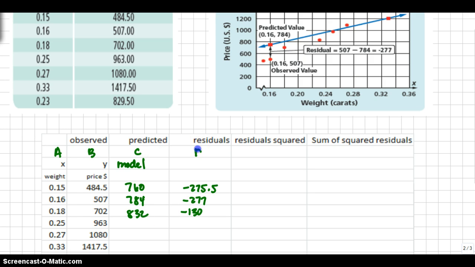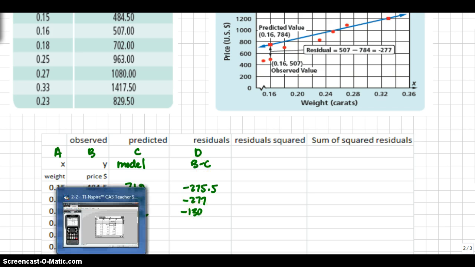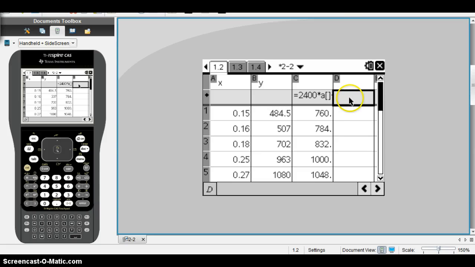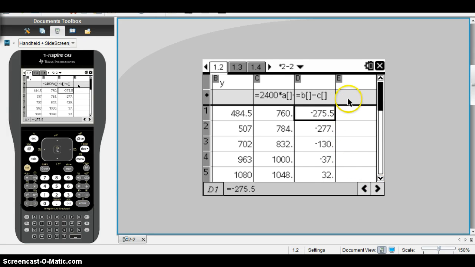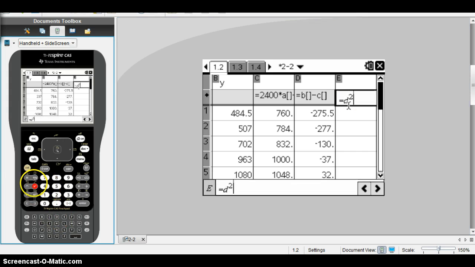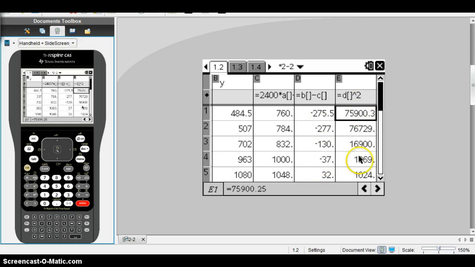And now to get the residuals in column D, remember that a residual is the observed minus the predicted. So if we just do B minus C here, we'll get those values. So let's type in B minus C and we'll get our residuals. The next thing we want to do is square those. Those values are in column D, so we just say D squared next, and we will take all of these values and square them.